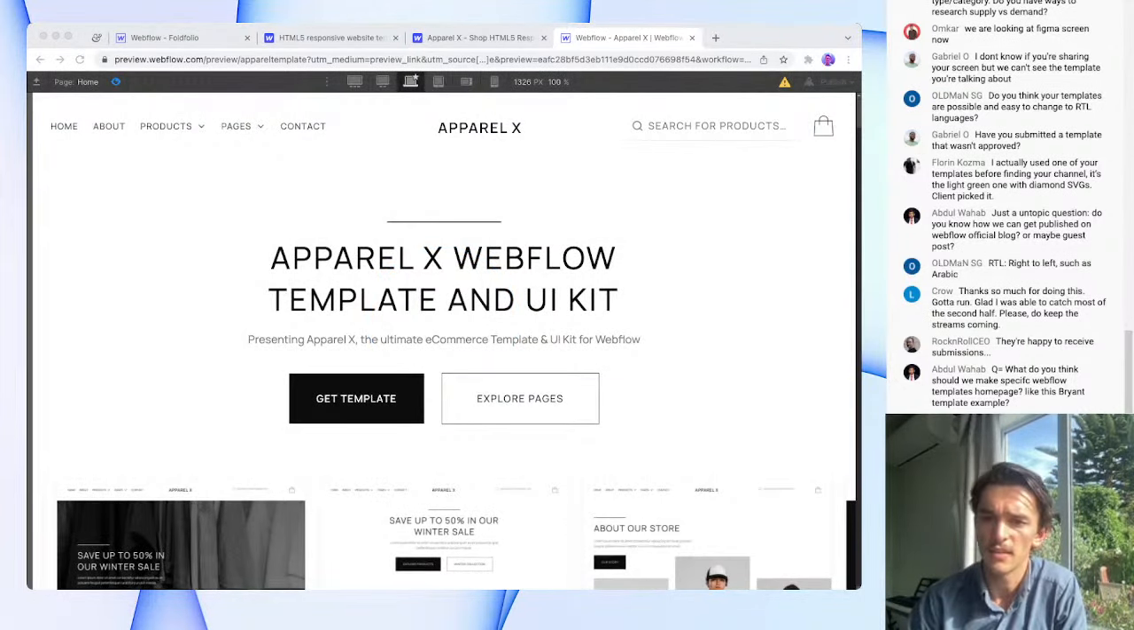What do you think about making specific Webflow templates homepage, like this Bryant template example? I don't think you need to do it. Even this one, I think it doesn't need to be done. I think it's just an extra page and more effort. But maybe people who make these will probably tell me that for this reason, it gets more sales. So I personally don't do it, but maybe it's a good thing to be doing.